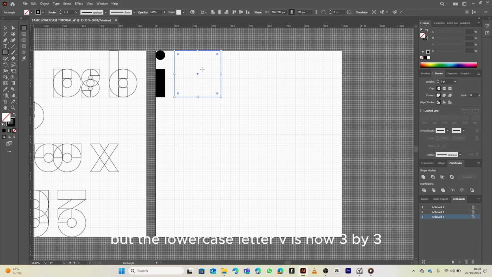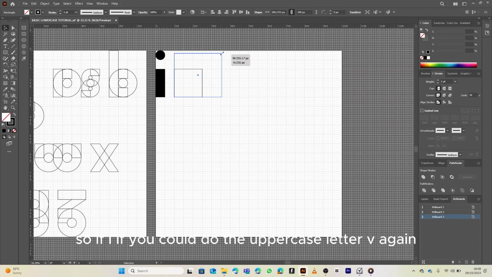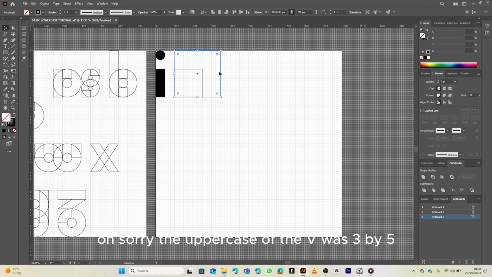But the lowercase letter v is now 3 by 3. Automatically we can say this bounding box just went diagonally down like this. Oh, sorry, the uppercase letter V was 3 by 5. Can you see that? It was a W, that was W, and M, that was this. So the uppercase letter V was this. But it just seems like what we did was we put it down like this.